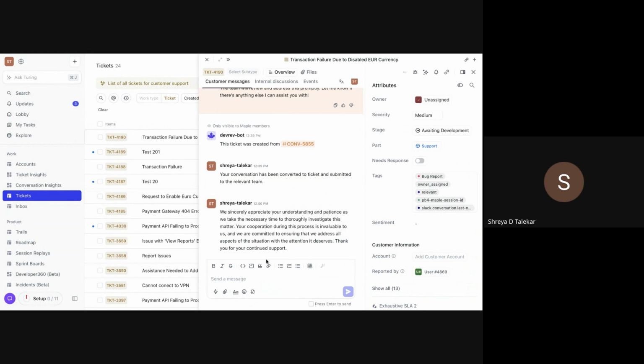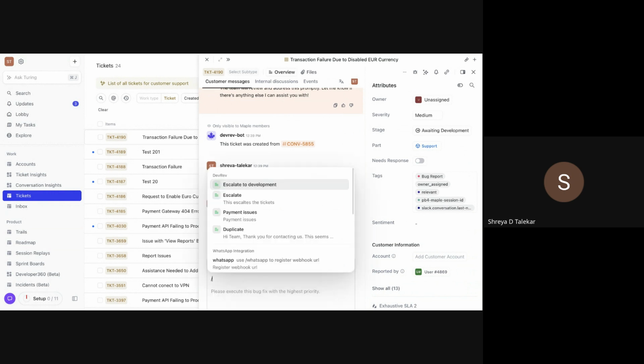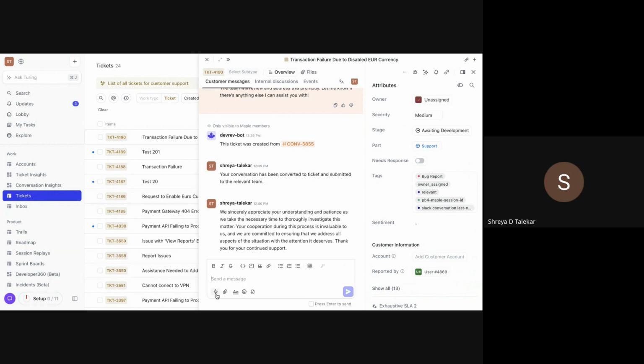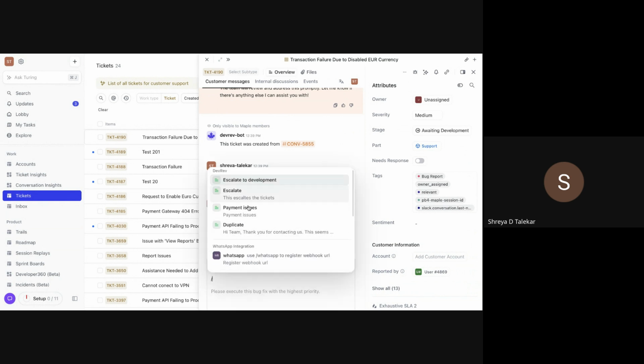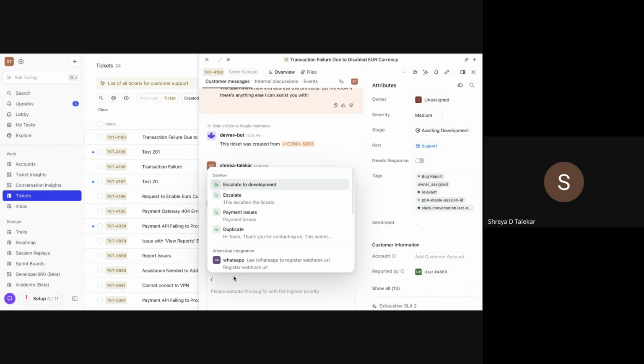You can also access commands. There are two ways that you can access the commands. One is by typing slash, or you can also access it from this icon here and click on any of these commands and you should be good to go.